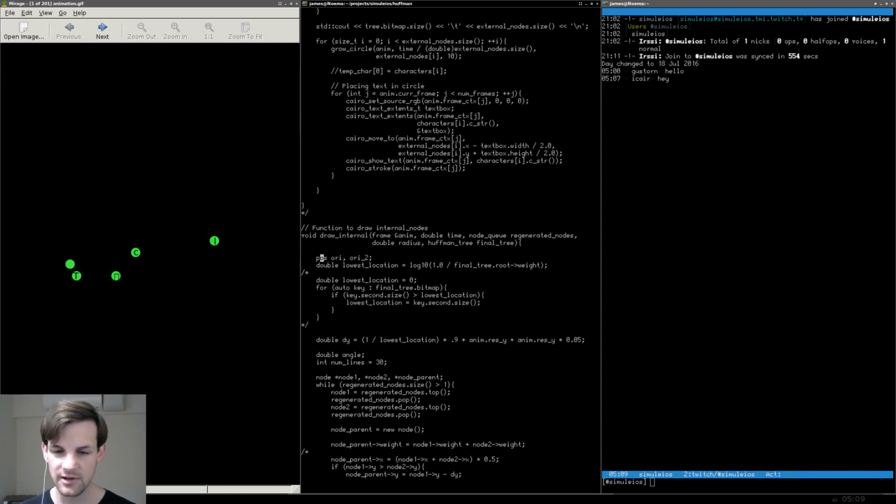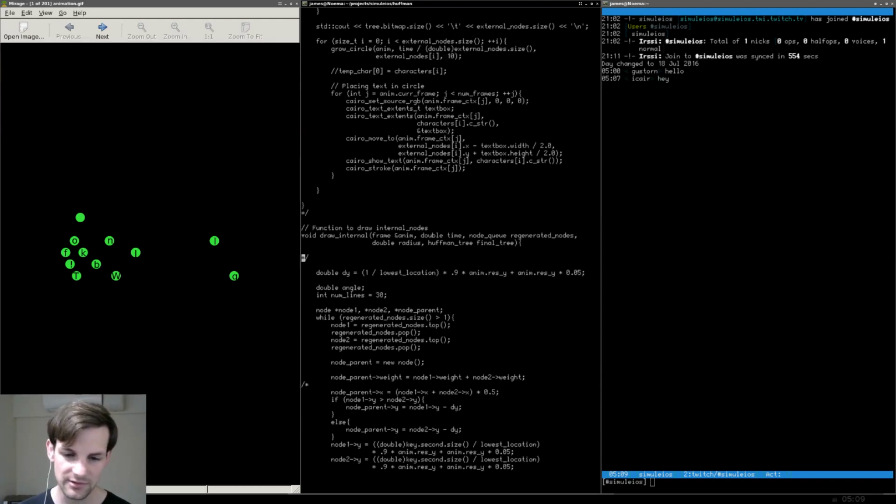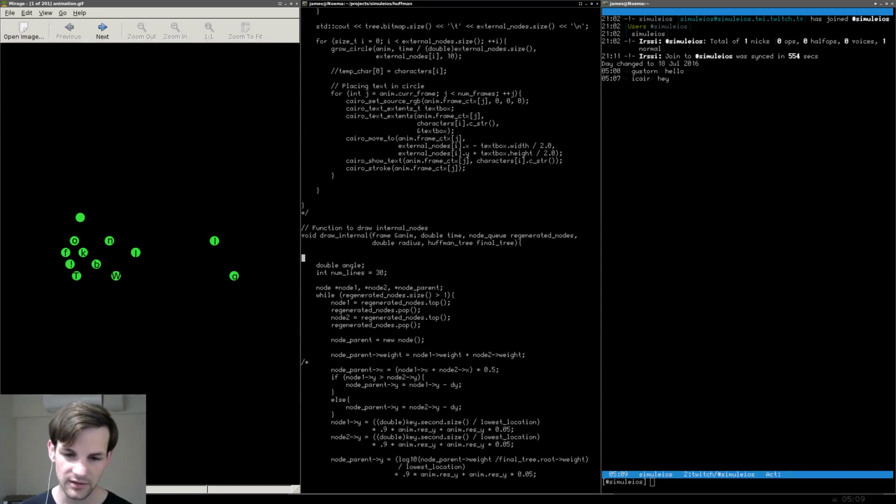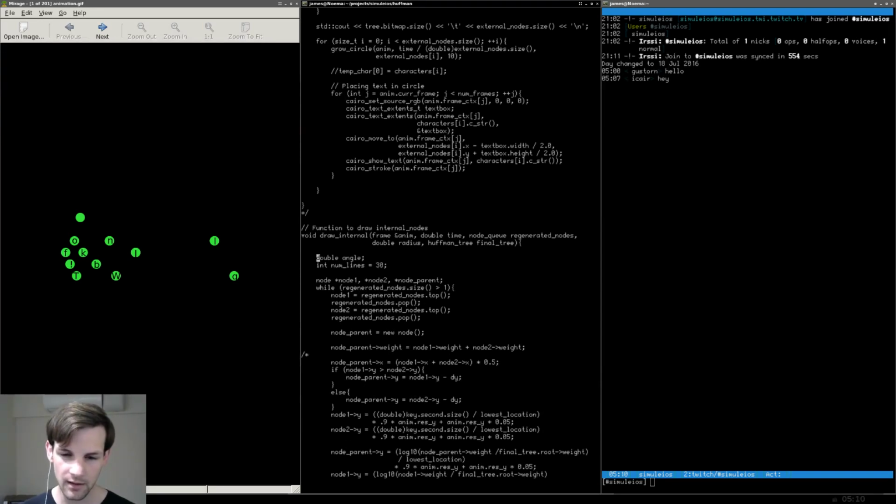Because I have this file copied elsewhere, I'm going to go ahead and delete some of these lines that we don't need anymore. dy we don't need, double angle. Do we need angle? Let me think. Yes, we're still going to need angle, and we're still going to need number of lines.